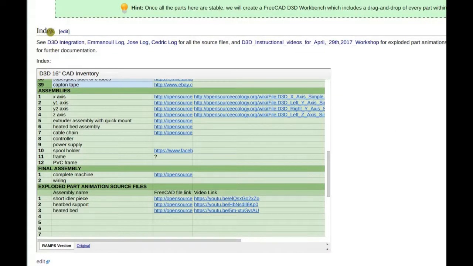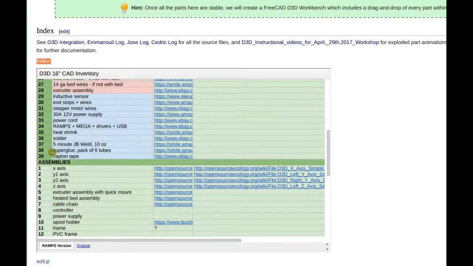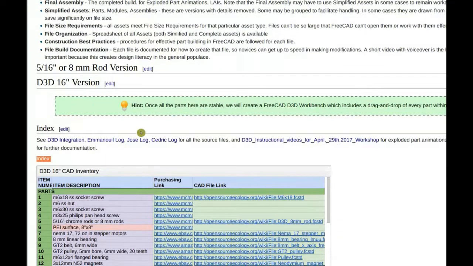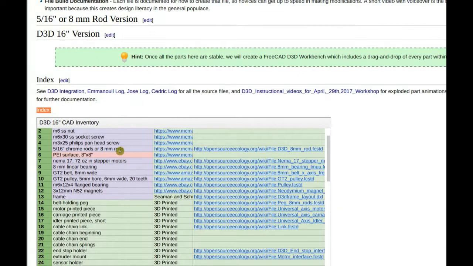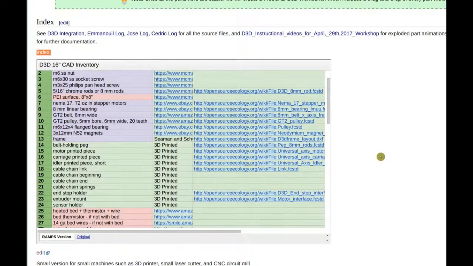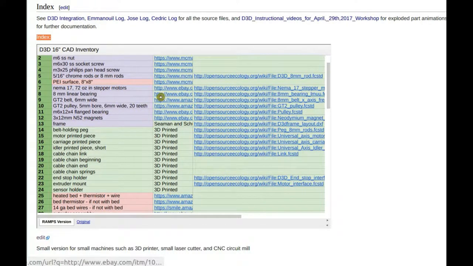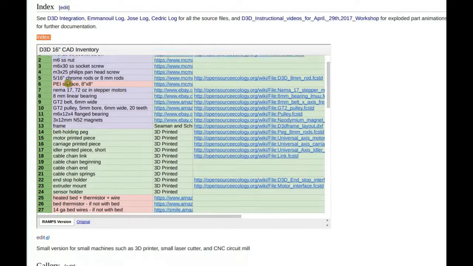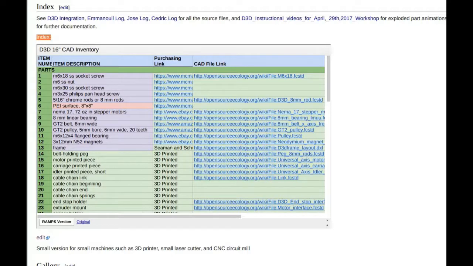I would say start with the gallery, and then an index would be a good thing too, because once we draw up something, we might want to optimize those files or rebuild them. So it would be nice to have an index, which, like on the D3D part library page, combines the bill of materials with the CAD. We've got the bill of materials right there, and then the CAD, so we have a one-stop shop for the entire build. I think that's a really cool thing, this overall inventory.